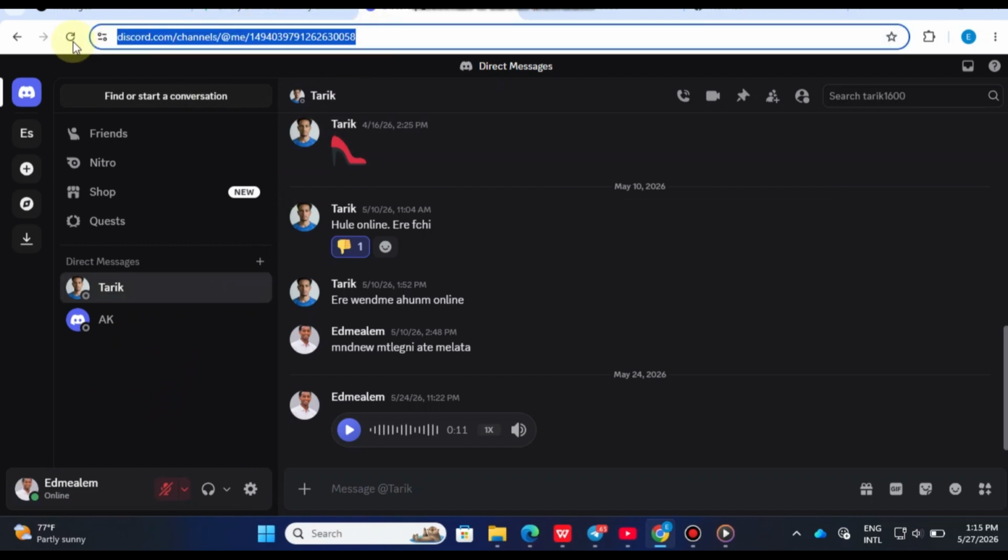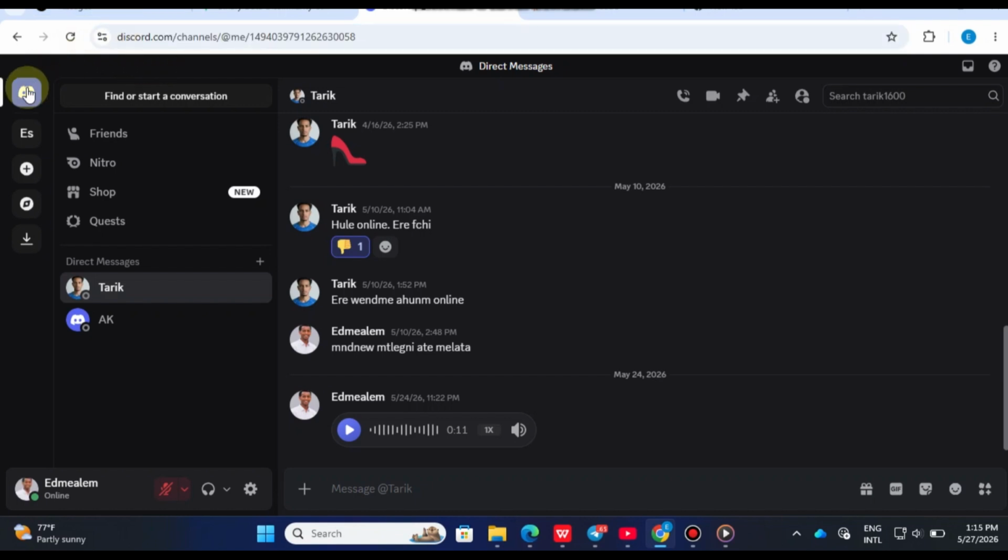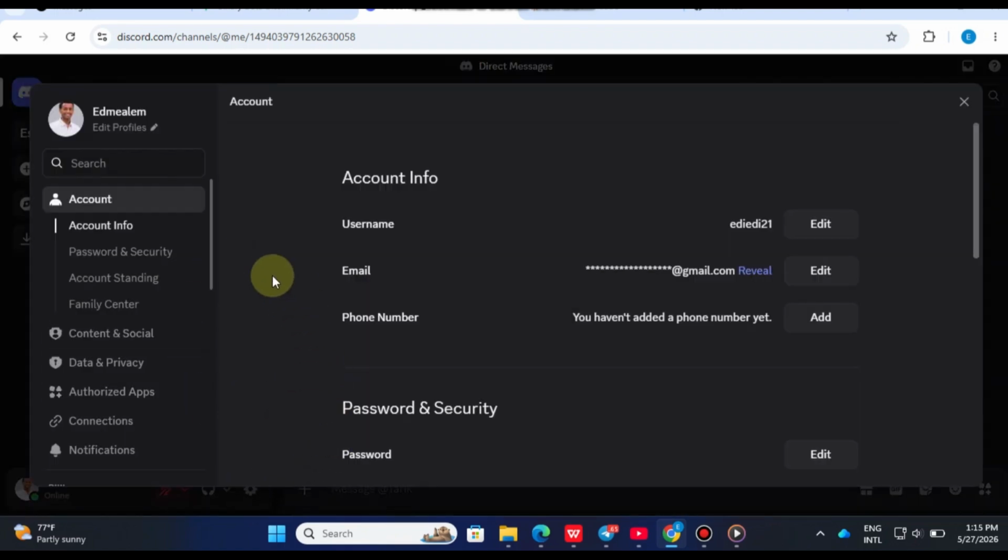First, open the Discord application on your computer and make sure you're logged into your account. Once Discord is open, look at the bottom left corner of the screen where your profile picture and username are displayed. Next, click on the gear icon beside your username. This will open the User Settings menu.